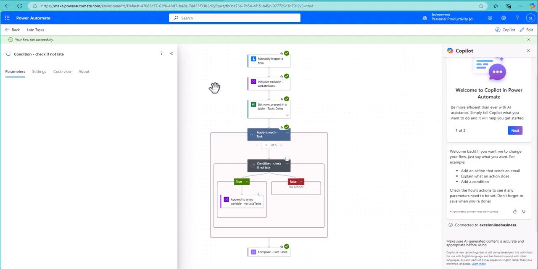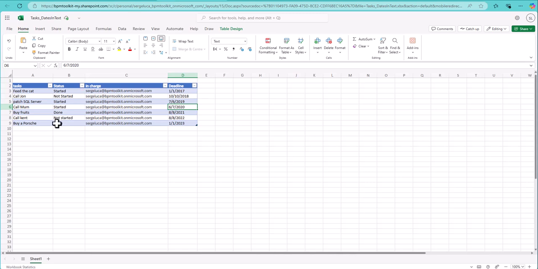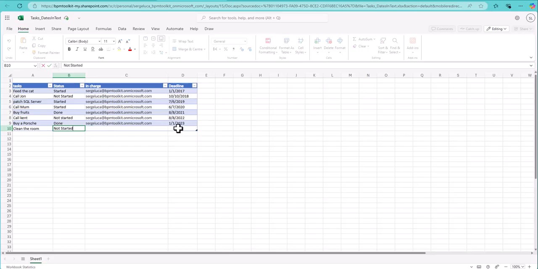Okay, it's running. Right, so let's see if we have the late task. It looks like we have the late task. So if I go to the, yes, let's add a new task here. Clean the room. Clean the room. Okay. Not started. Same person in charge.